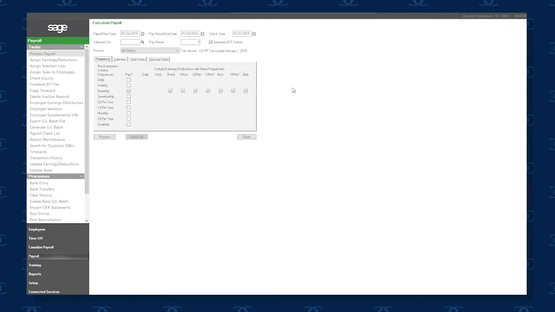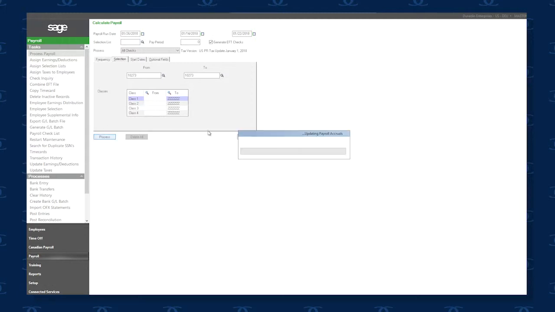My next step is to calculate the payroll for this employee. I have my pay period end and check dates. I'm going to leave the process at all checks because if the check goes into the negative, I would like to see the detail so that I can adjust the 401k deduction. So here my frequency is selected, and in the selection tab I have the employee's ID. Next, process.